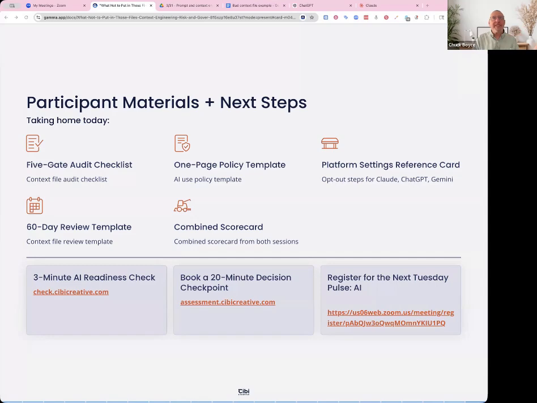Do I need a lawyer to write these policies? Normally, no. For most small businesses, this is just an operational document. It's not a contract. But if you are in a regulated industry, if you're dealing with something that's part of a client agreement, then have a lawyer look at it. It doesn't have to be a long document, but if it deals with anything that could result in a lawsuit, bring a lawyer in.